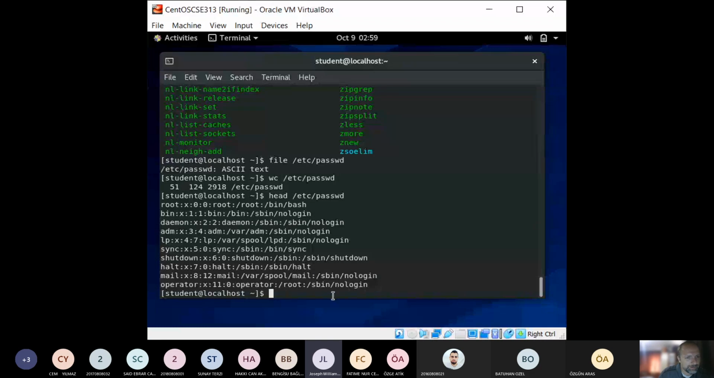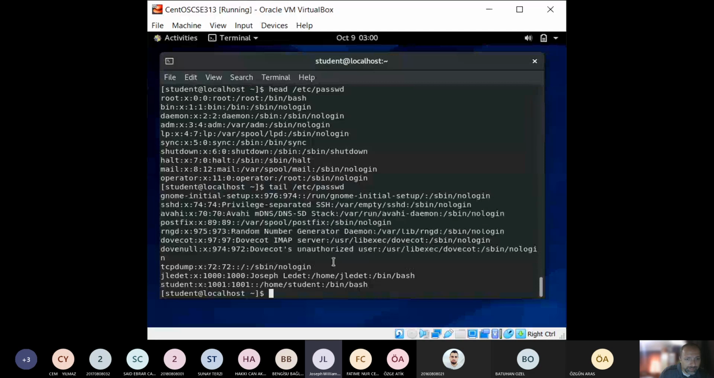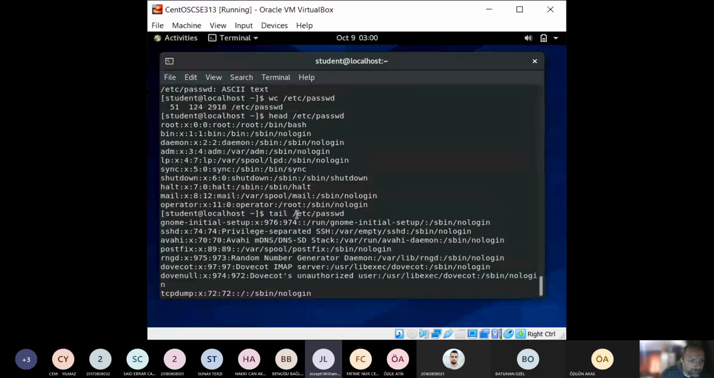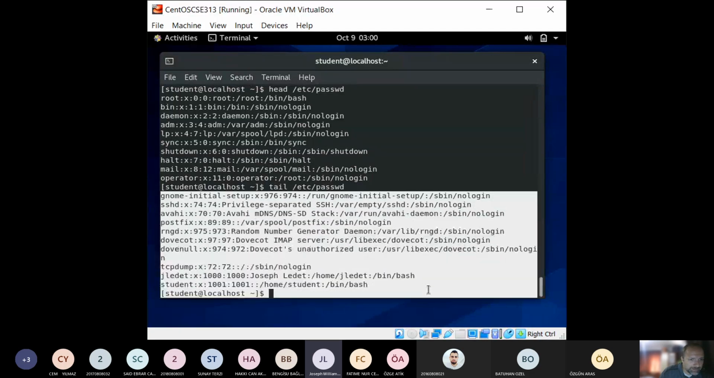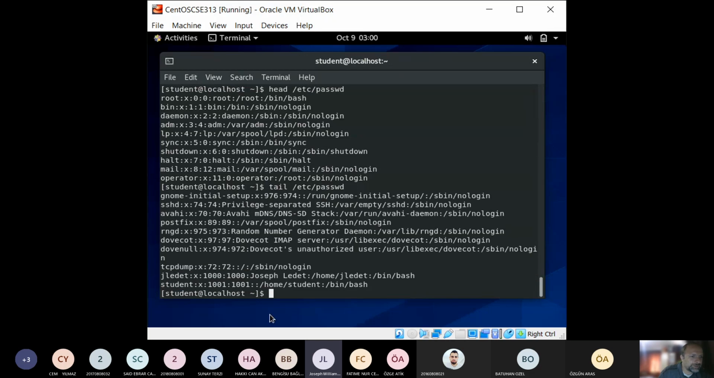All right. What if you wanted to see the last 10 lines of a file? So if I look at, where did it start? Right there. Okay, so it started right there. So this is the last 10 lines. What you may notice here, in these last 2 lines especially, is the JLaday user and the student user. These are the 2 users that I've created, the last 2 users that I created.